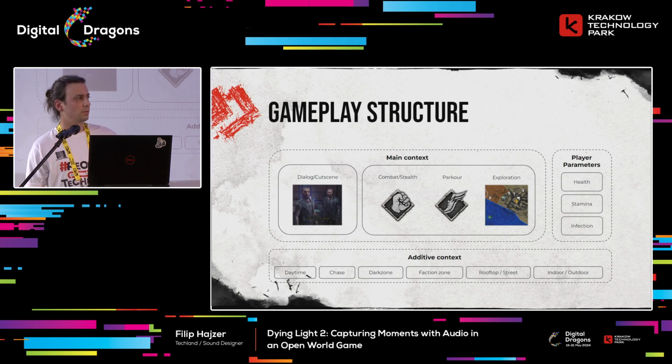On the right, you can see player-related parameters. Those are float values that are changing continuously all the time in the game, which means they can be represented by RTPCs in Wwise. So health and stamina, pretty obvious, and infection means the main character is infected and cannot stay outside the UV light for too long without risking death, basically.